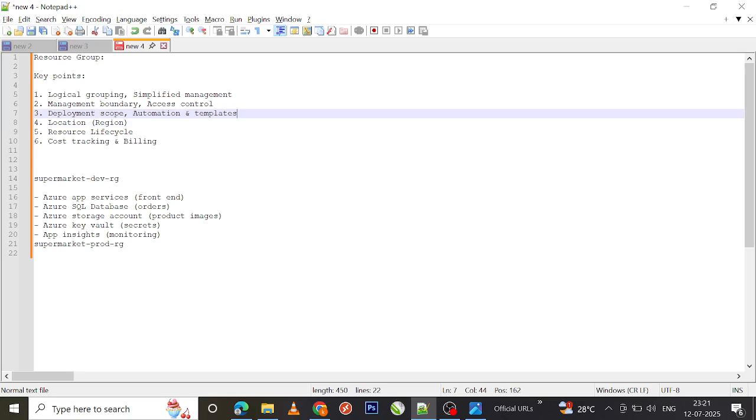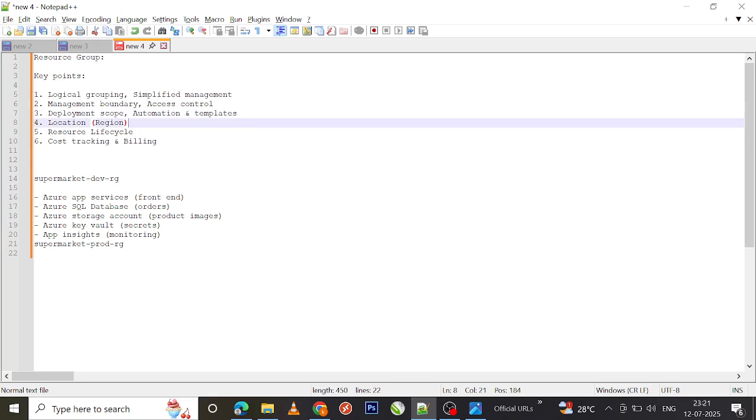Okay, so that's the key benefit of having a resource group from a deployment scope point of view. And the next one is the region or location. You must specify a region when creating a resource group, which we saw in the screenshot earlier, right? This does not restrict where resources inside can reside. You can have resources in different locations when compared to the resource group.